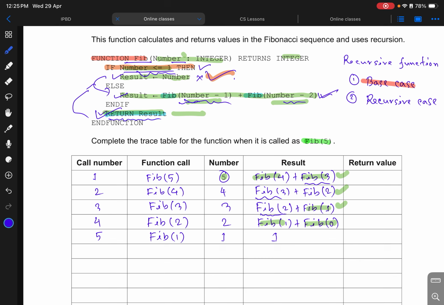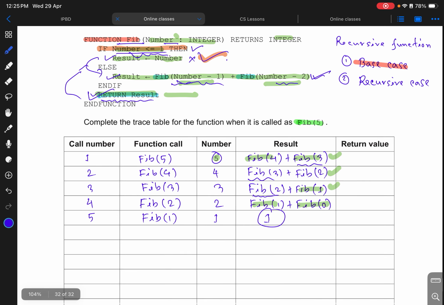Remember what is our result? It is in the trace table, so the value itself is the return value. Nice. Then call number 6 is fib 0.